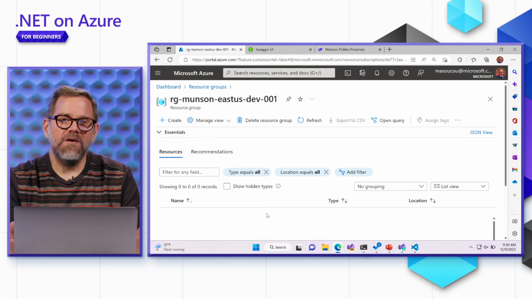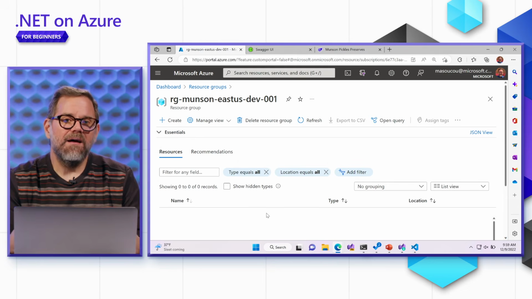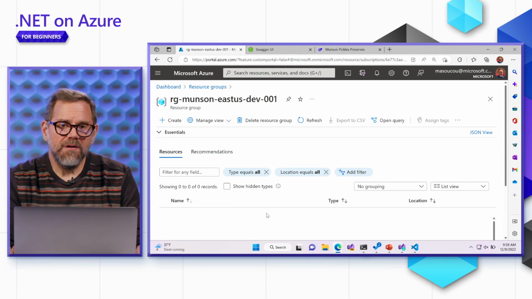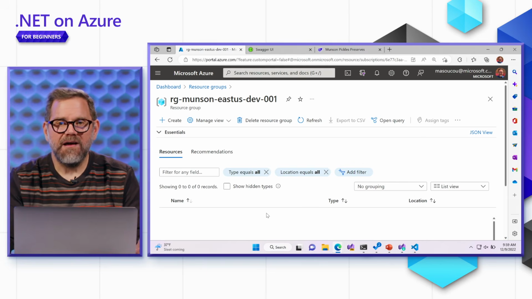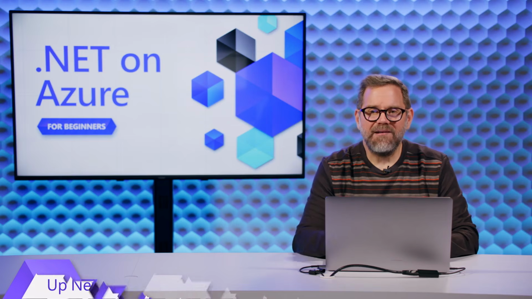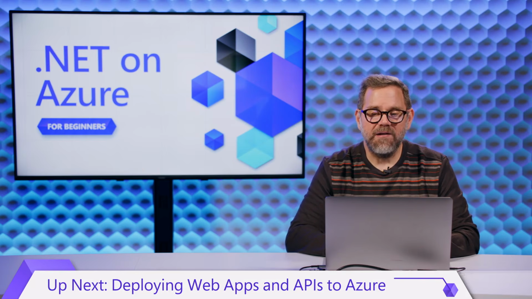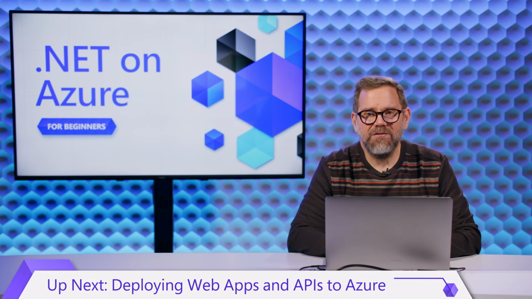So there we have it, a brief overview of what cloud computing is, where .NET fits into that, and then some tooling that we can use for creating our apps within Azure, including Visual Studio, VS Code, the specific tooling for that, and also some CLI tooling. Then we saw a quick creation with the naming conventions of our resource group. In our next episode, we're going to be talking about deploying a web app with database access to this resource group. And then we're going to start looking at how to create this Munson's Pickles and Preserves web app.